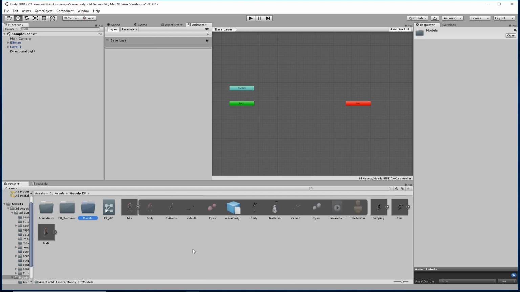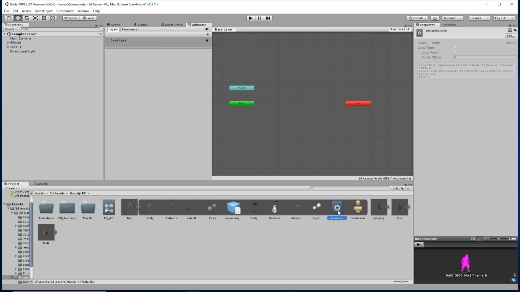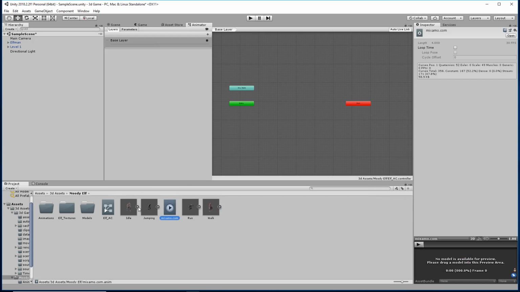So first we'll grab the idle. I'm going to click on it and Control D to duplicate it. And you see what it did? It actually popped it out into the main folder. If I click that tab, now I have this animation.